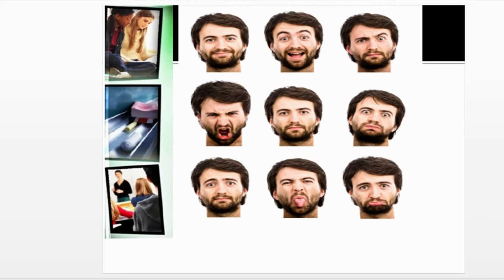Similarly, we have these faces. The first face is a normal face, a smiling face. The second one is actually laughing. The third one is doubting something. The fourth one is shouting at someone. The fifth one is a very normal face, a neutral face. The sixth one seems to be overdosed or something.